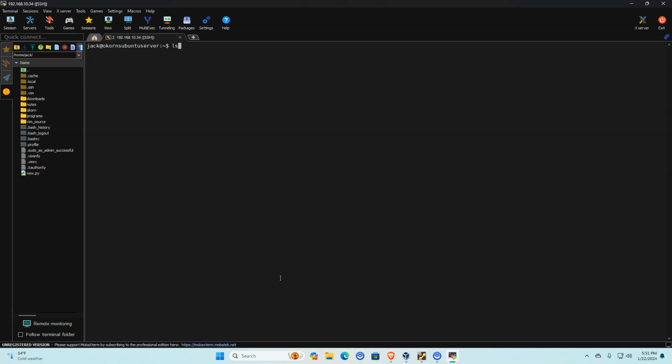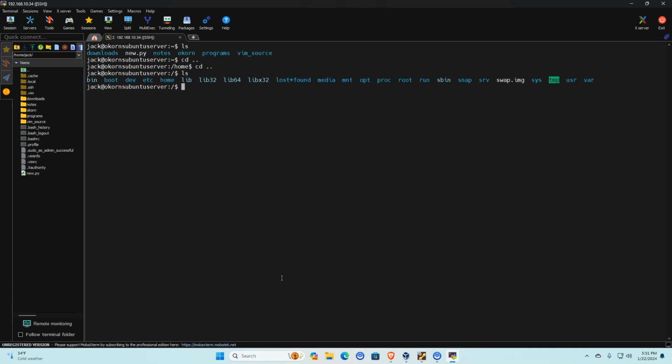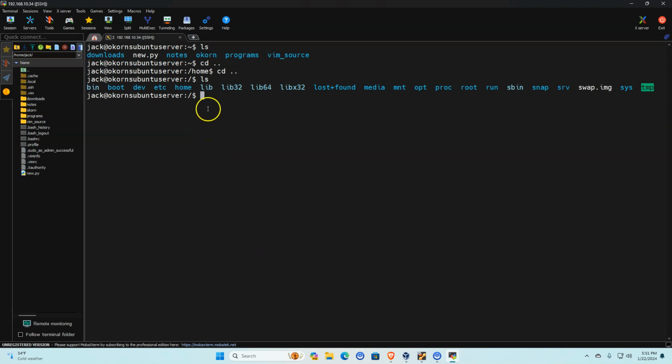But let's do an ls. All right, there are my programs, my personal folders on my server. cd .. and ls. And there's the root system, the root file structure of the actual server itself. I'll blow this up a little bit for you. Okay, so we can see what's going on here.